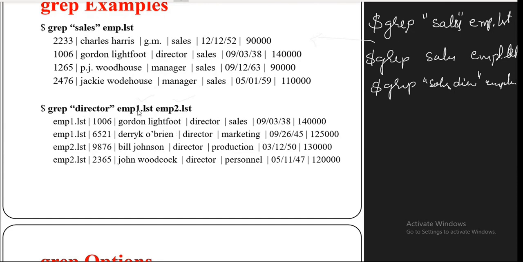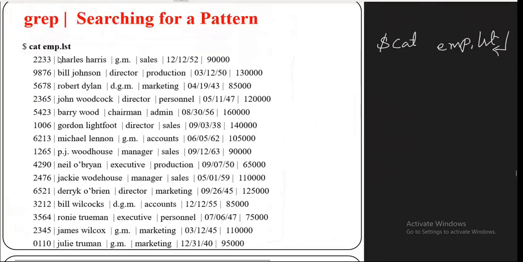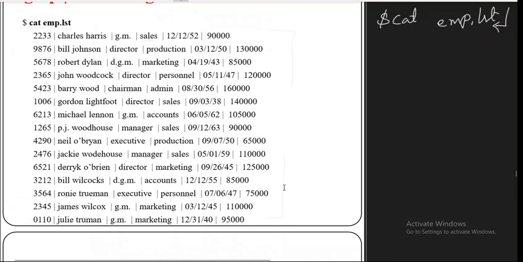Once any match is found, you can check in the previous example, for director, this is emp.lst. Consider that you have two files called emp1.lst and emp2.lst, with some content in them. Wherever the pattern director matches, it will display that line, and it will also specify the line number in the beginning.